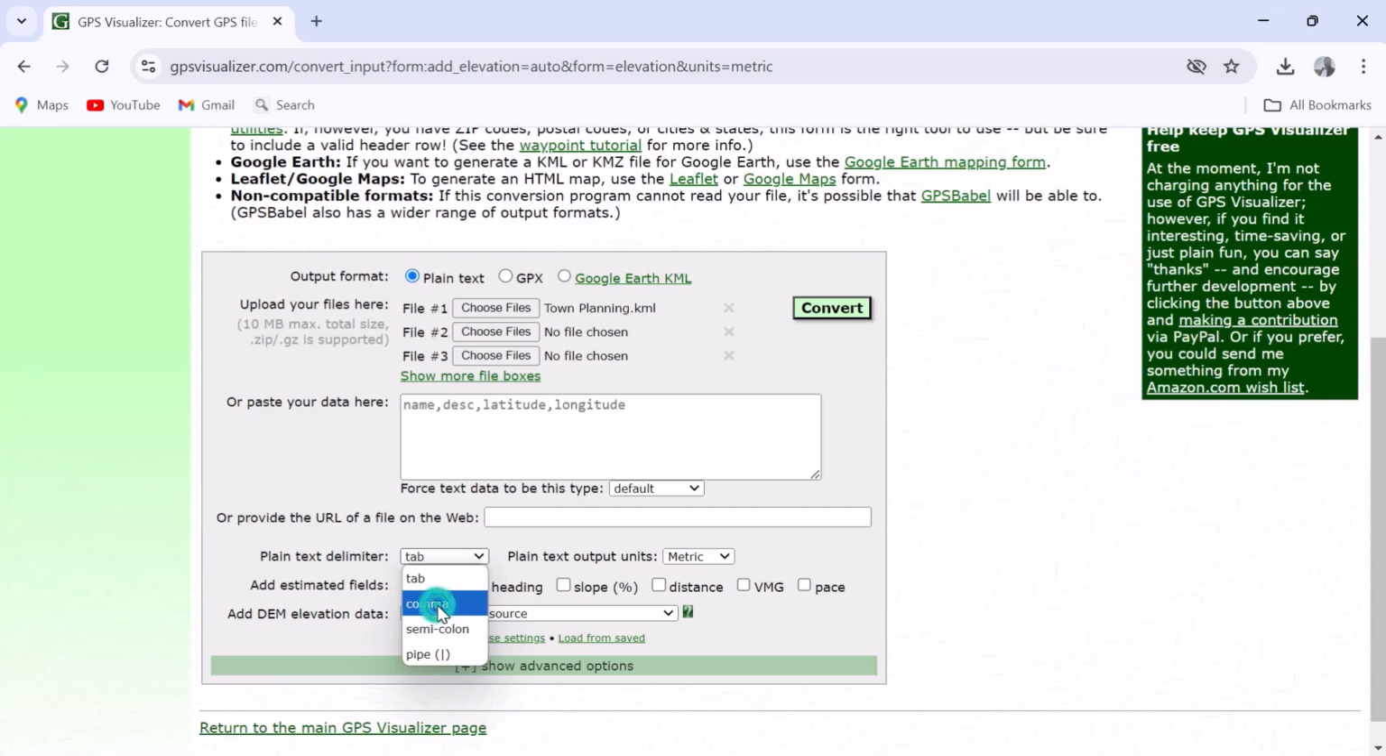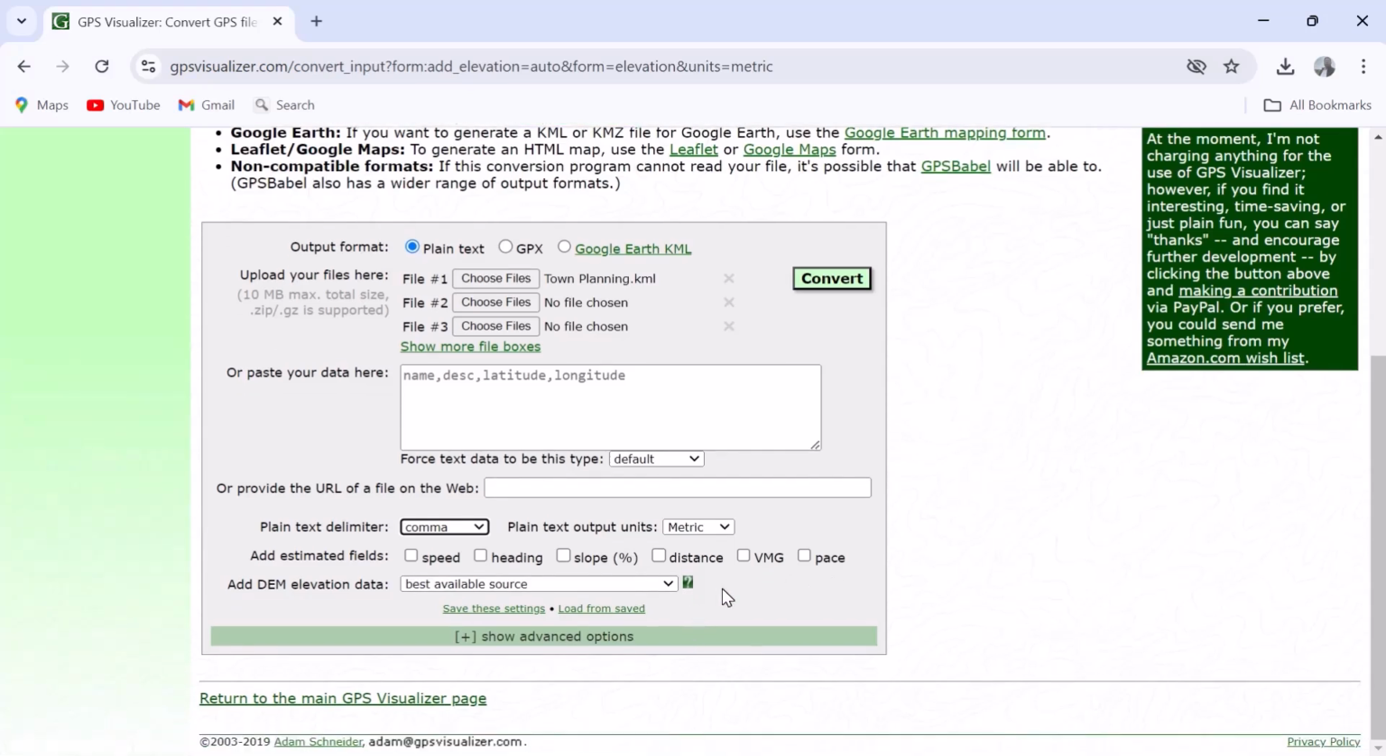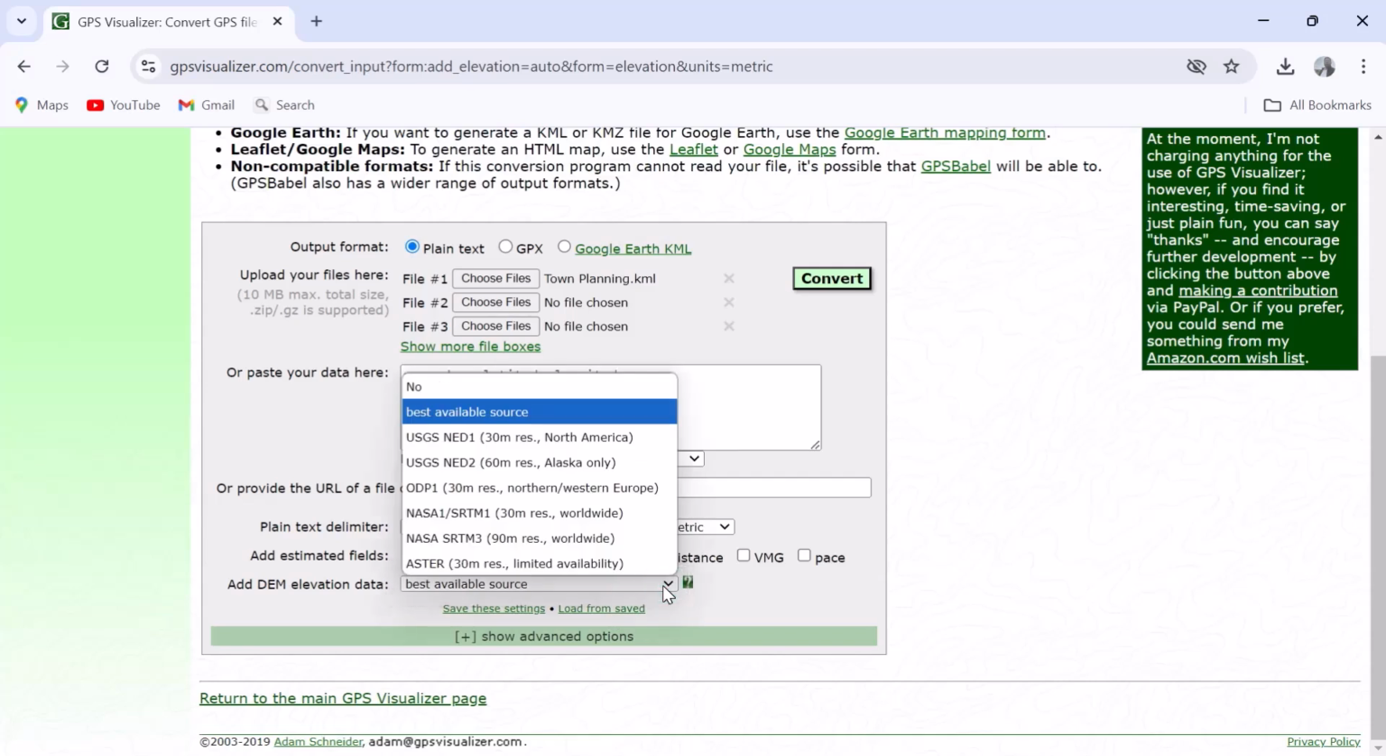I think comma is good. And output in the metric unit, and add estimated speed, heading, slope, distance. This we no need to do something here. And here, see, add DEM elevation data, best available source, and you can choose as you want.